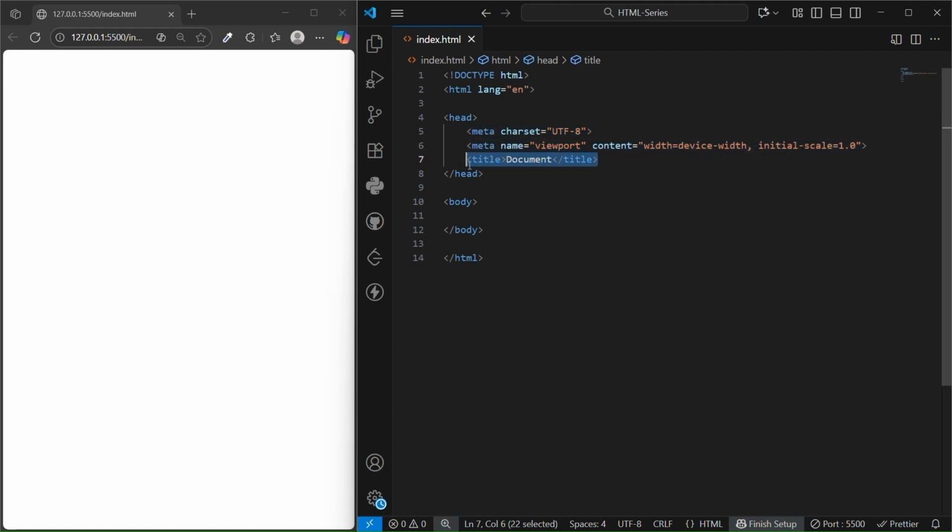Now let's discuss the title tag. This is the one you use to set your web page title. Whatever you type inside here is what shows up as the title in the browser tab. It's also the title Google displays in every search engine's search results.